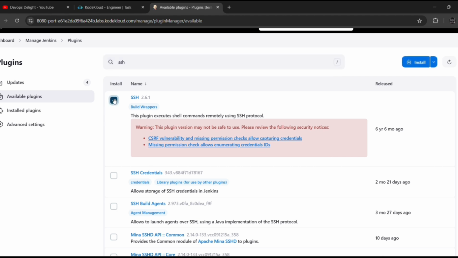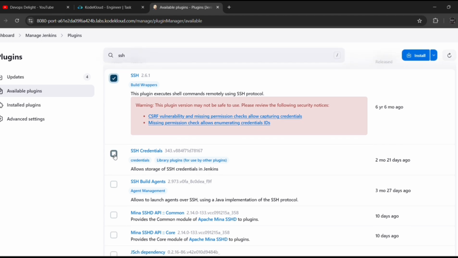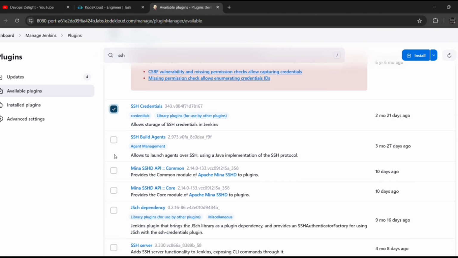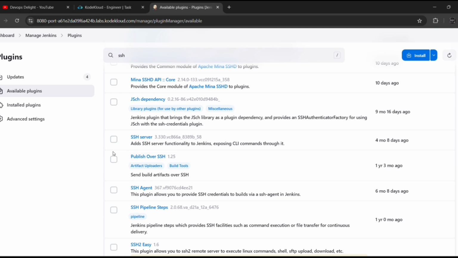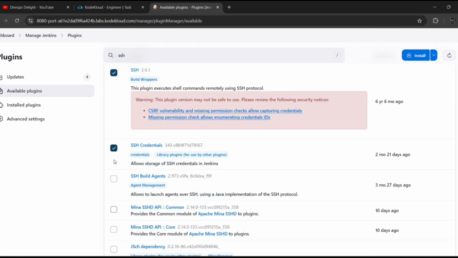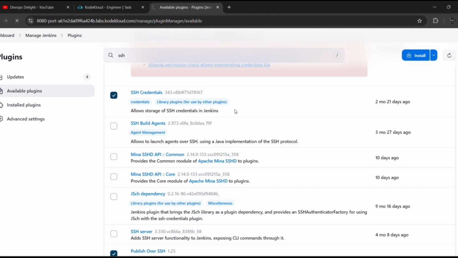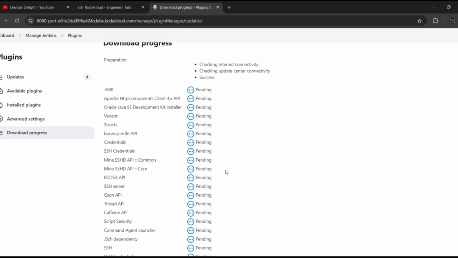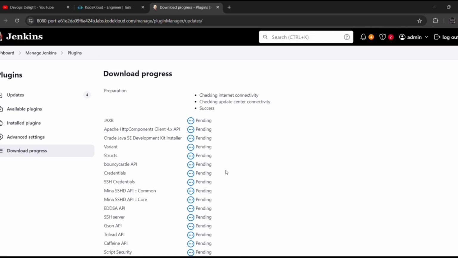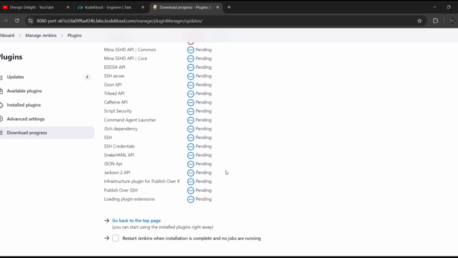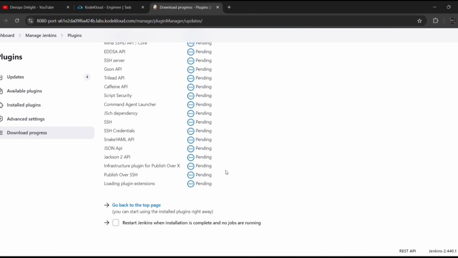Okay, let me install this SSH plugin, and then we need to store credentials. So select this SSH Credentials plugin, and then we need to transfer files, right? So the Publish Over SSH plugin. Okay, we click on install. It may take 1 or 2 minutes to complete the installation of our Jenkins plugins. Let's wait for a while. It is done. Now let me click on restart Jenkins when installation is complete and no jobs are running.